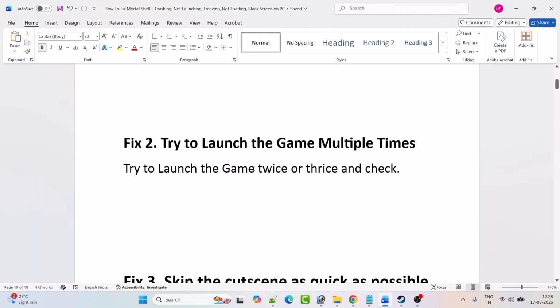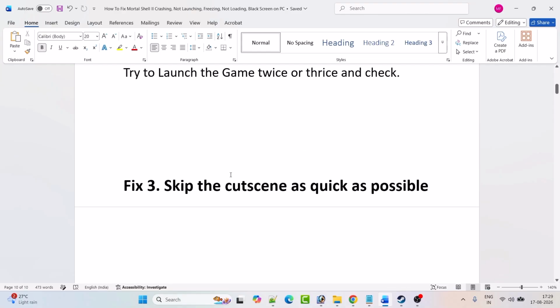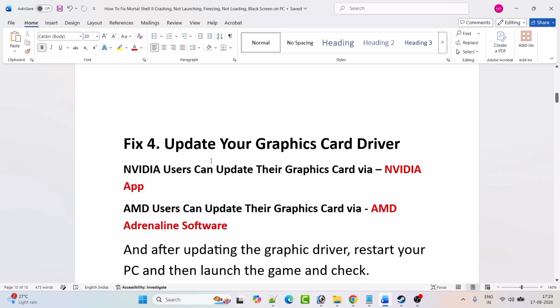Fix 2 is to try to launch the game multiple times. So if the game crashes or doesn't launch the first time, then try to launch the game twice or thrice and check. Fix 3 is to skip the cutscene as quickly as possible. So when you launch the game, try to skip the cutscene as quickly as possible and see if that helps or not.